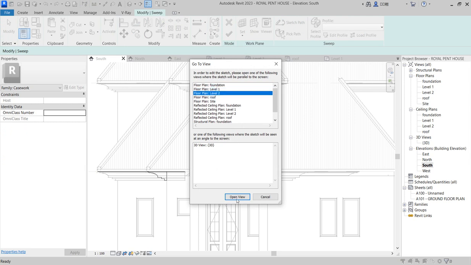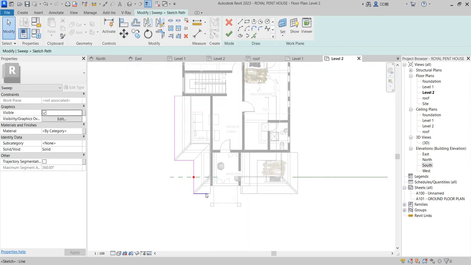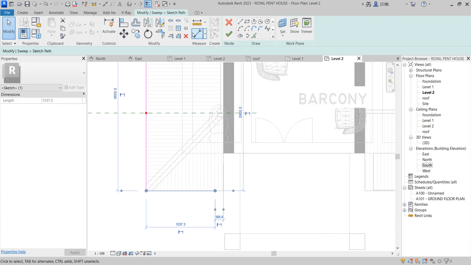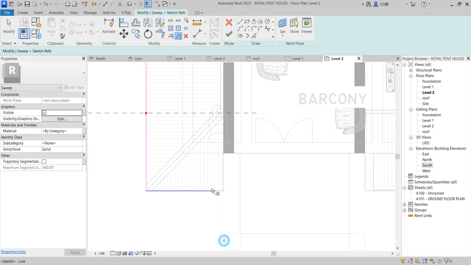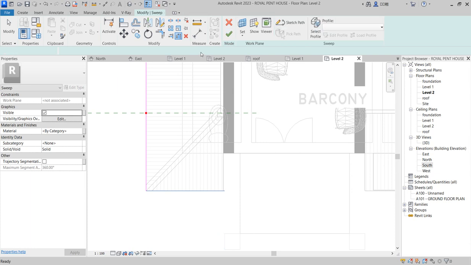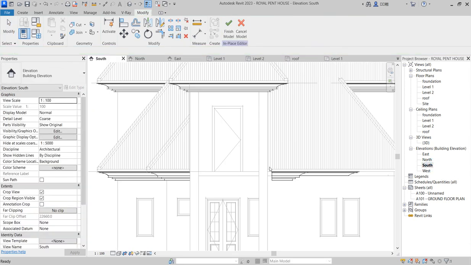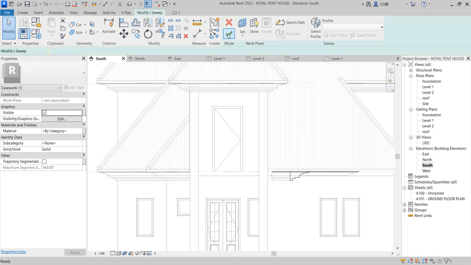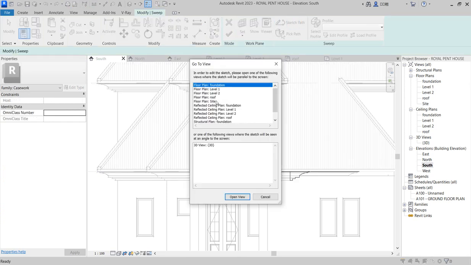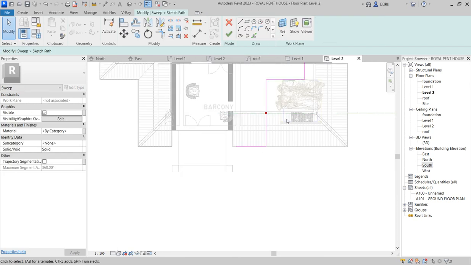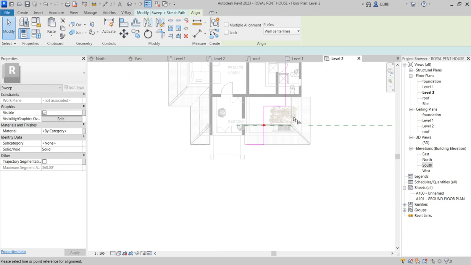Click here, say open. Let it be aligned with this part. Good. Click finish. Click finish. We want to do the same thing here. Go to south elevation, click and say edit parts. So edit the part again. Come here, open the part. Then you align this one.